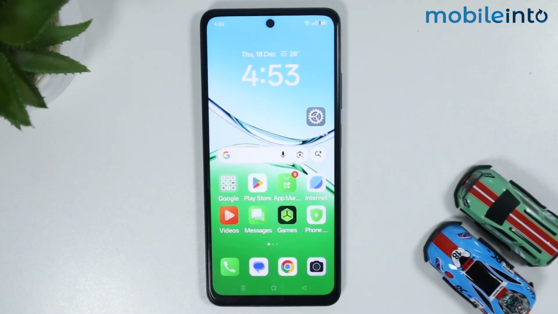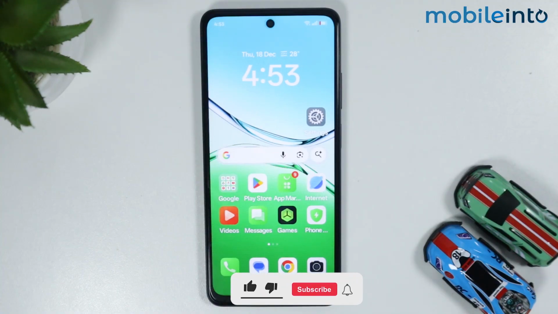Hello everyone, in today's video we are going to see how to fix apps not opening in Oppo phone. For example, if any app is not opening, it means it is crashing. So how to resolve this problem?